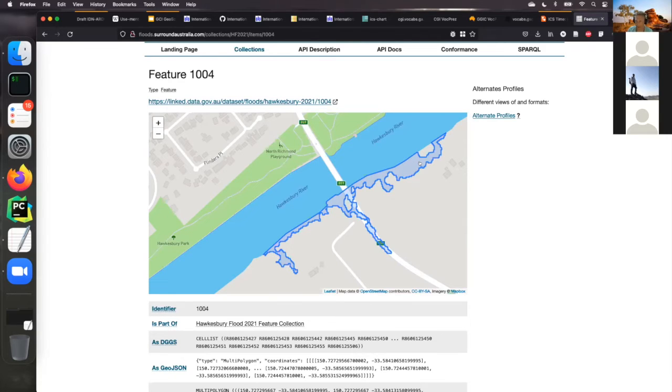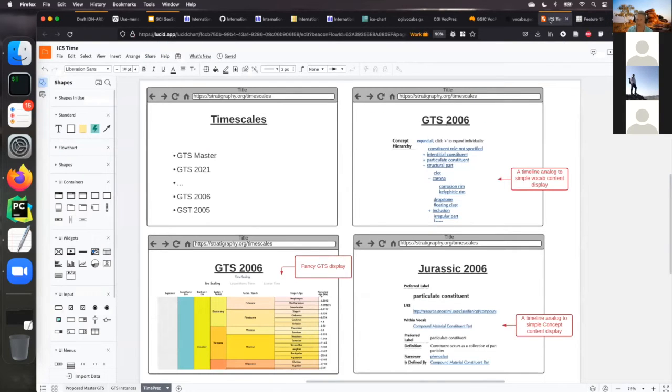Okay, now the last thing I'm going to talk about is the proposed changes to the modeling and systems of the geological timescale.